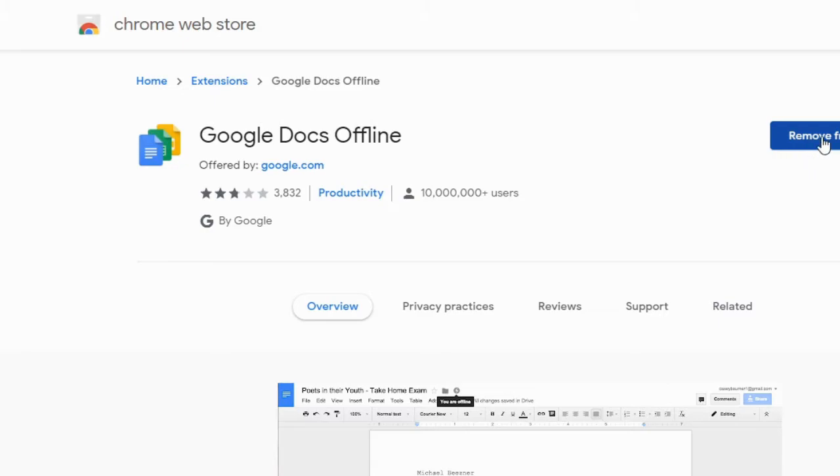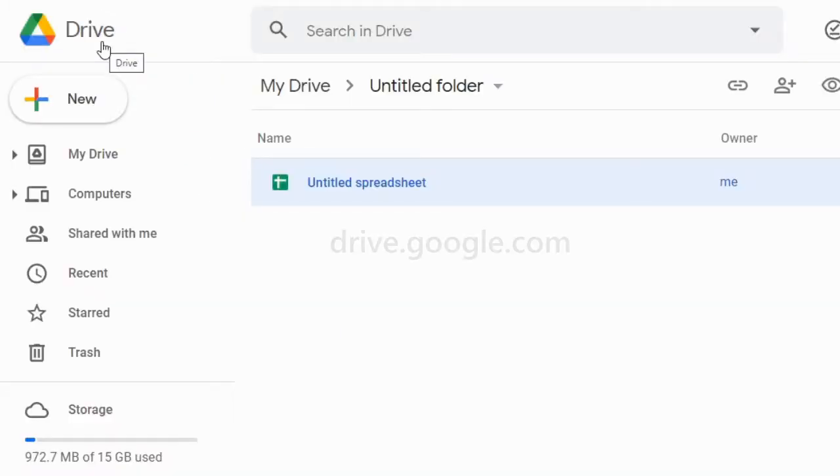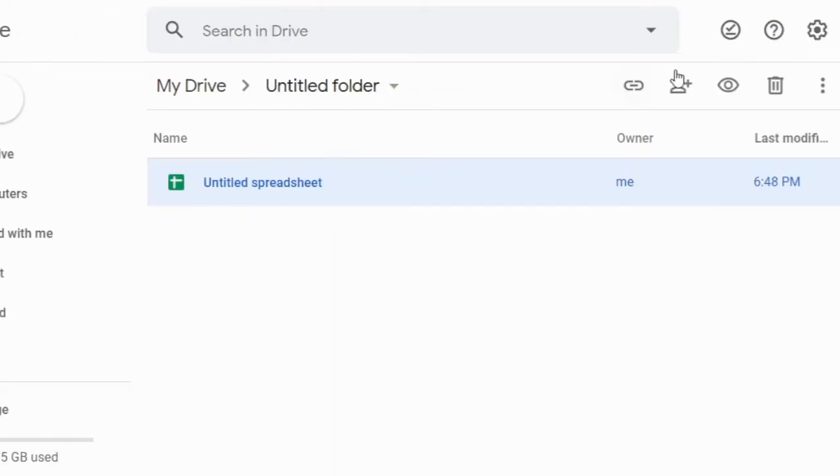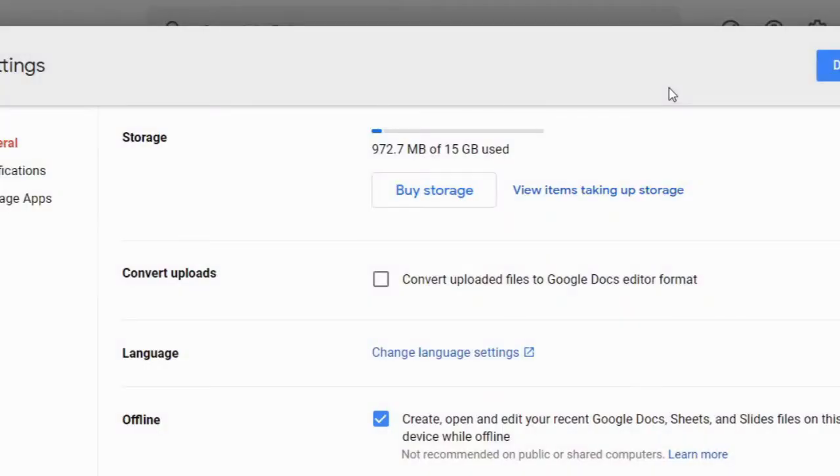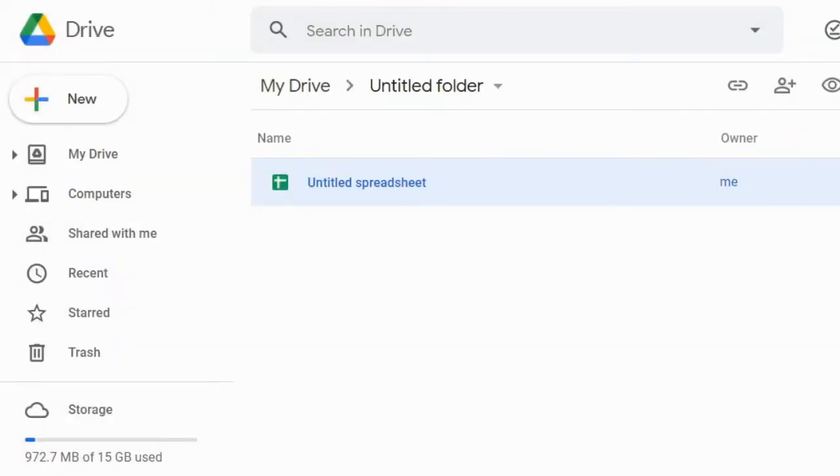Once you are on this page, you need to click on install. Right now it is showing remove from Chrome because it is already installed. After installing it, go to Google Drive and then click on this icon. Click on settings. Check this box and then click on done.